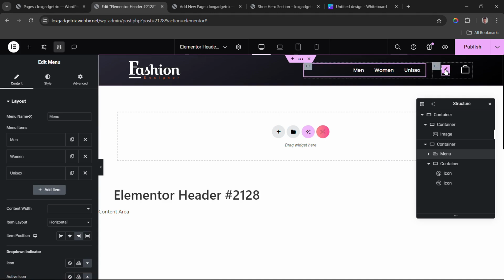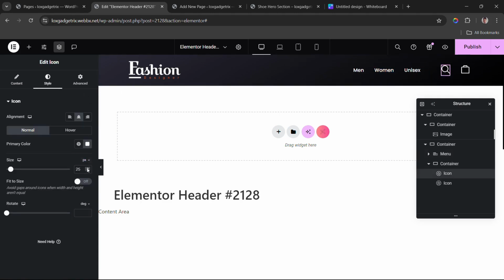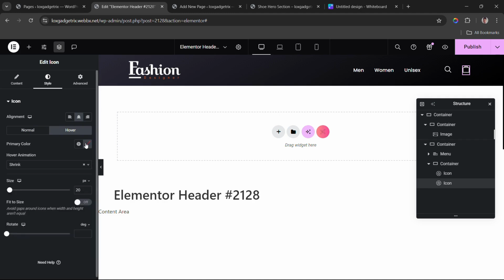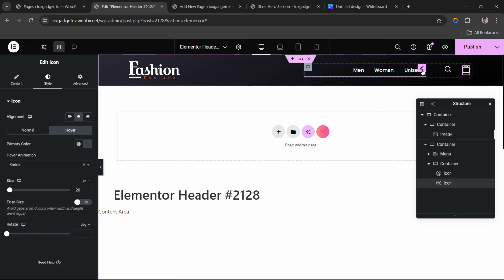So the icons too, we have to give it a hash link so that it can be hovered on, and also change the color once it's hovered. So once it's hovered, we want it to shrink. There's a lot of stylings right here that you can just play around with.